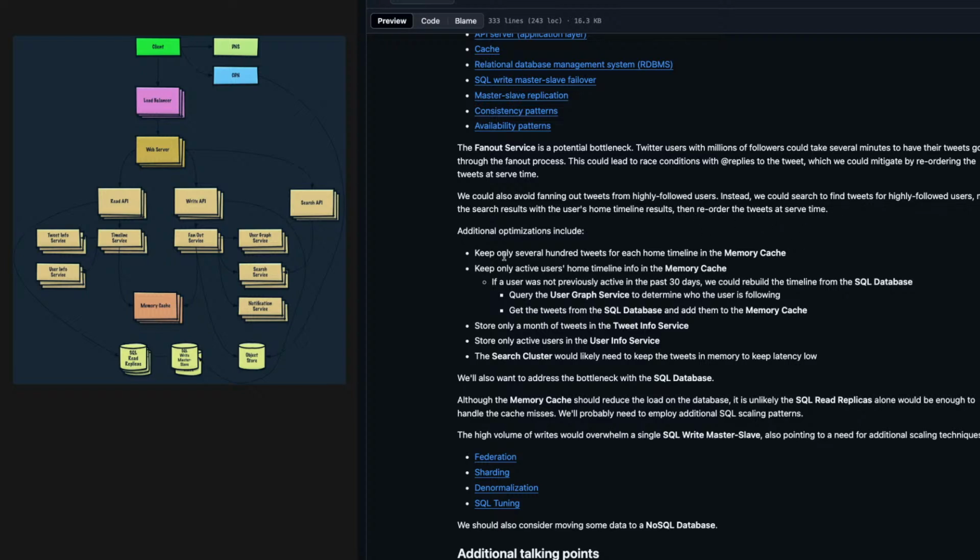This is a good idea. Rather than keeping redundant copies of the same thing from highly followed celebrities or highly followed users, we can just keep the user timeline separately, and then the search results of the highly followed users, and then merge that result and render the home timeline. Additional optimizations include: keep only several hundred tweets for each home timeline in the memory cache. Keep only active users' home timeline info in the memory cache.